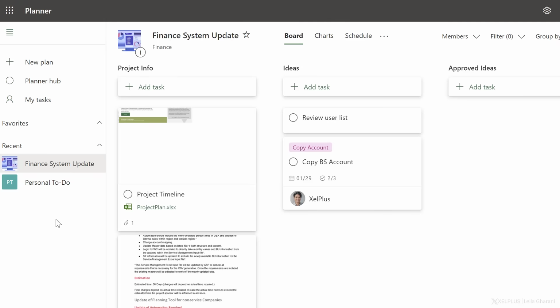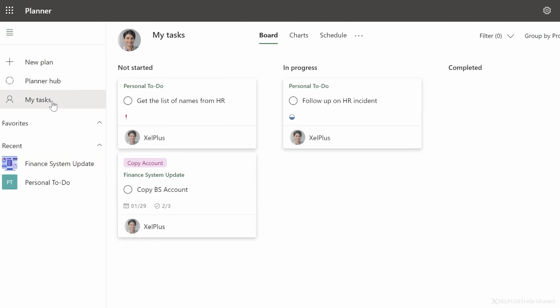Remember, you can also be part of many plans. How do you keep track of all the tasks that are assigned to you? There is an option for that. To see all tasks assigned to you, go to this icon here. You get to view all your tasks regardless of plan. You can see the plan name on the card.